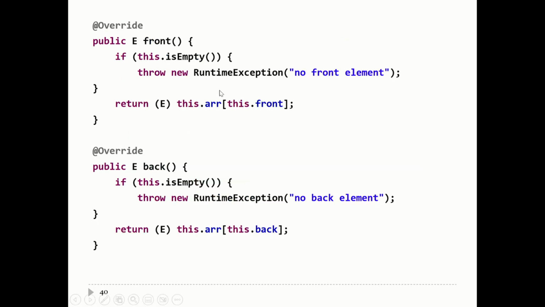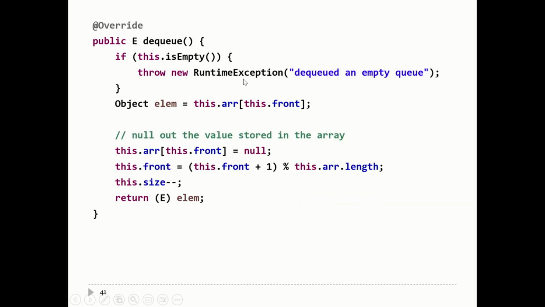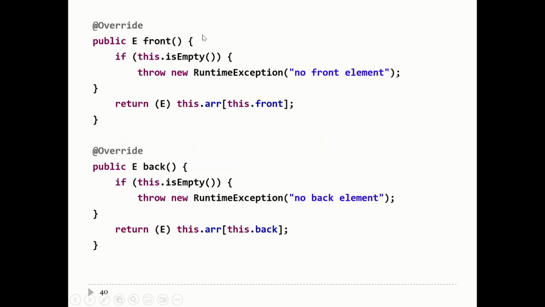Front. I really should have put in that test method again, which I didn't do. If the queue is empty, throw an exception because there is no front element. It's easy to return the front element because I have the index of the front element. All you have to do is remember you need to cast it to the generic type E because our array is of type Object.